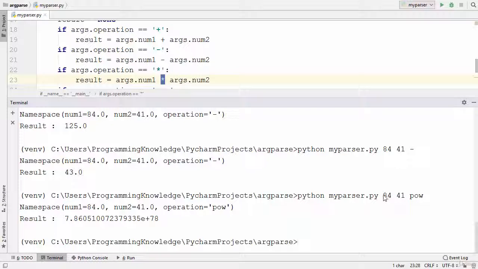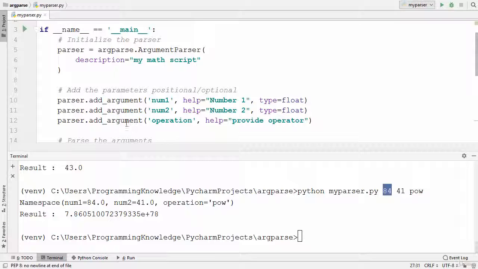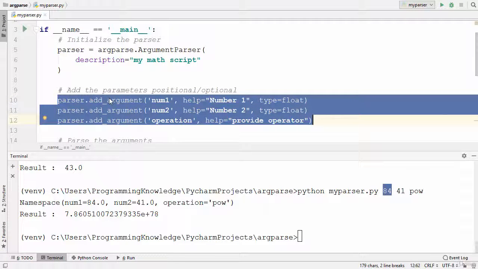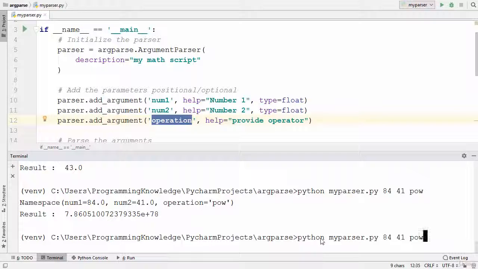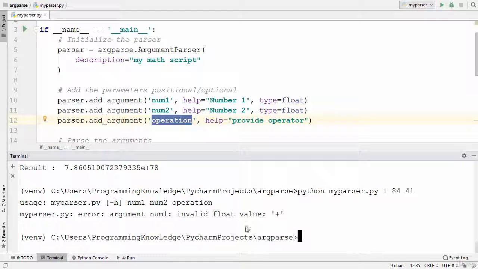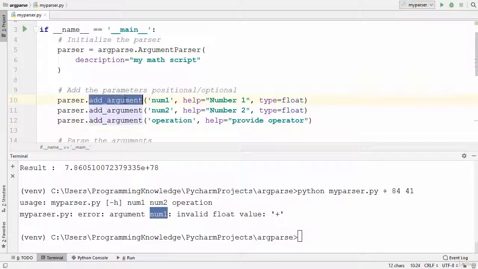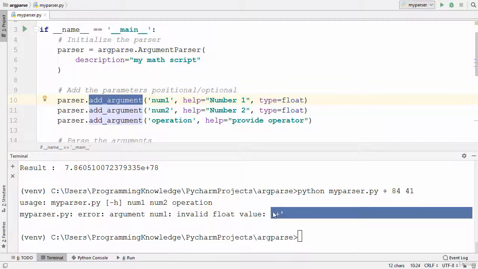Now, as the name suggests, these are the positional parameters. That means every parameter has its own position, and this position is defined by the declaration here. So the first position is for number 1, the second position is for number 2, and the third position is for this operation parameter. So if you change the position, for example, if I provide the plus operator first and then these two numbers, this will give me an error, and it will say that I was expecting a number as the first argument, but you have provided some string parameter here.